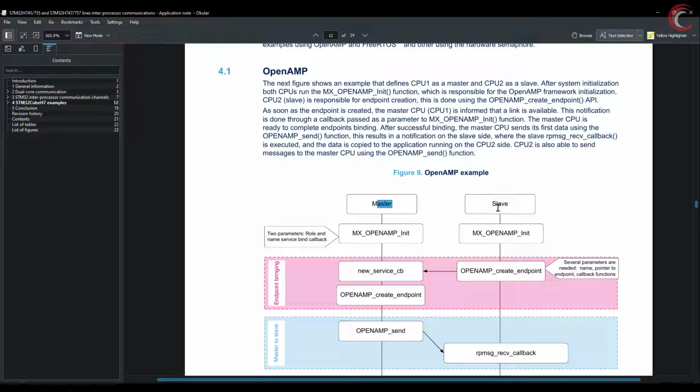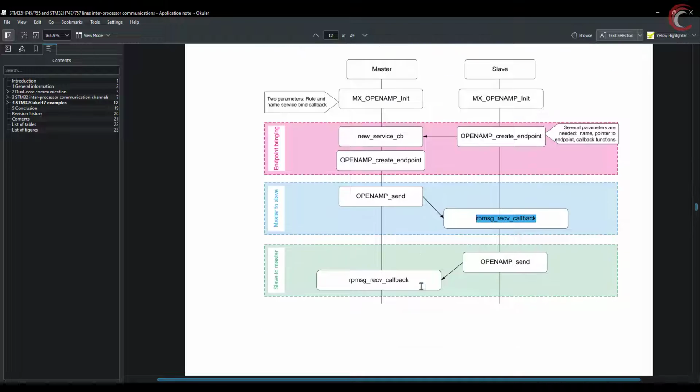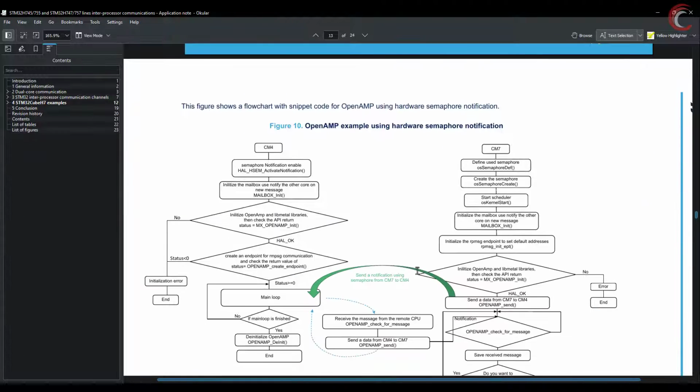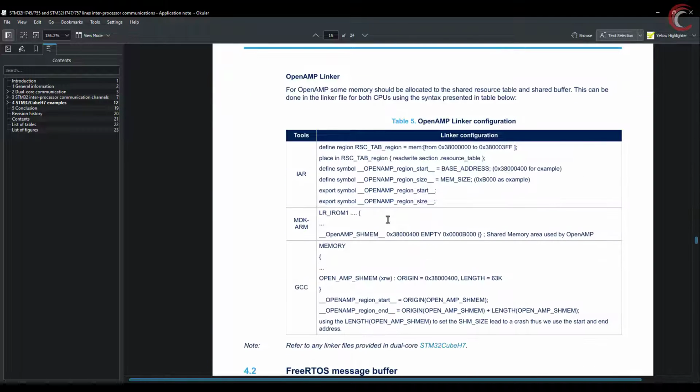In the OpenAMP framework, one core acts as the master, whereas another core acts as the slave. Master and slave both initialize the OpenAMP individually. Then the master creates a new service, and an endpoint, whereas the slave only creates the endpoint. The master sends the data, the slave receives the notification and the callback is called. The slave can then process data, or it can send something back to the master. A detailed instruction is given here on the very next page, but we will follow it while writing the code. We also need to modify the linker file in our project for this to work.